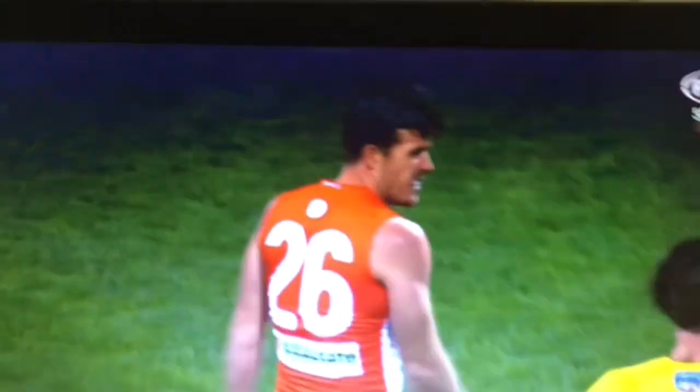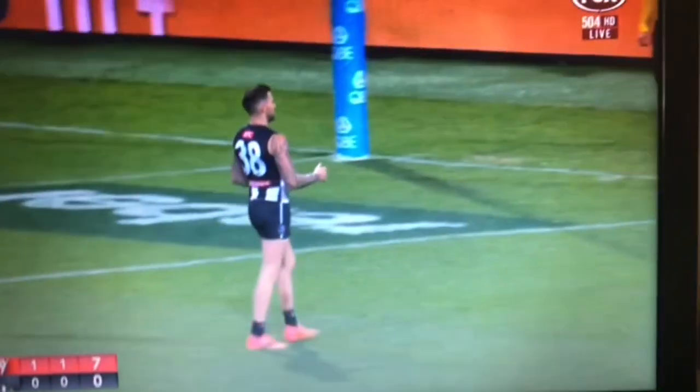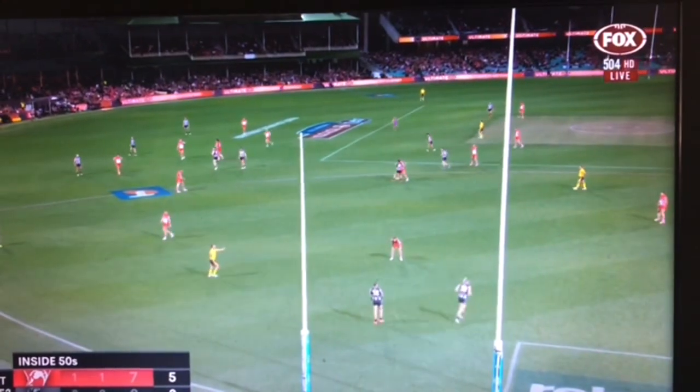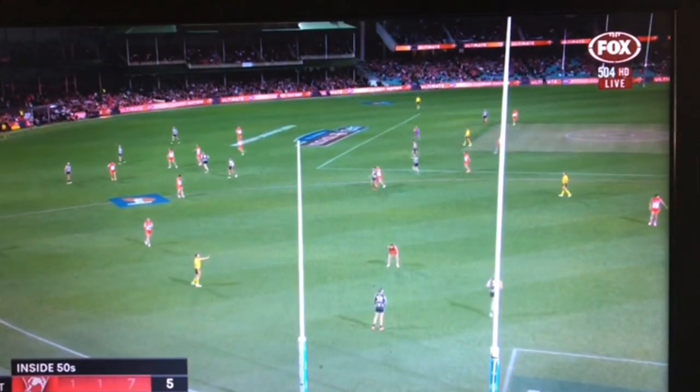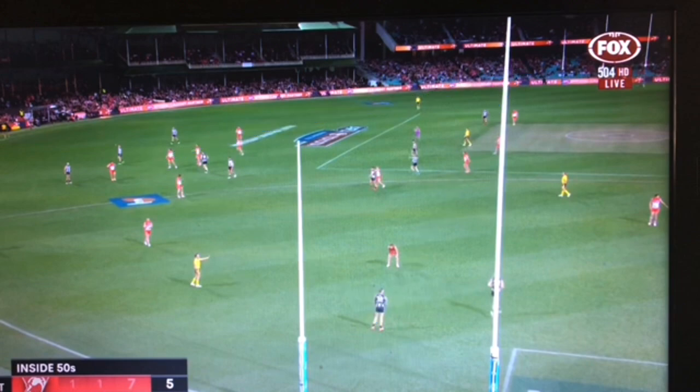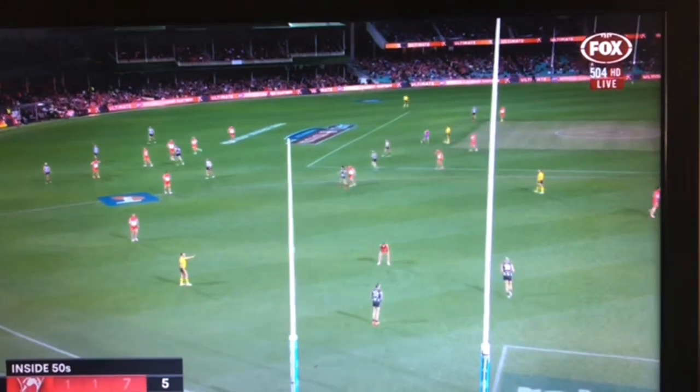We've got Collingwood's kick out to a player leading into space towards the ball, or towards the goal. So they overload this area here, and they free up some space here to kick over the back and get a kick on the run.